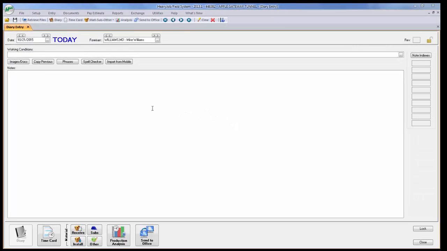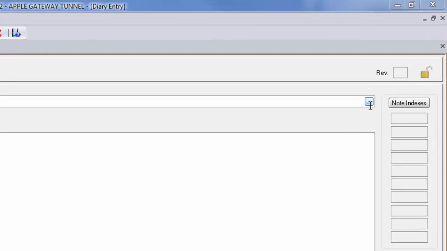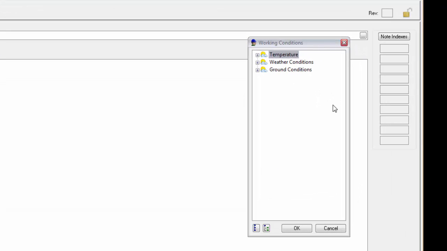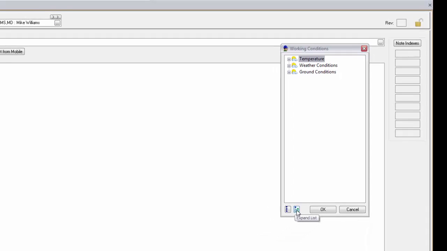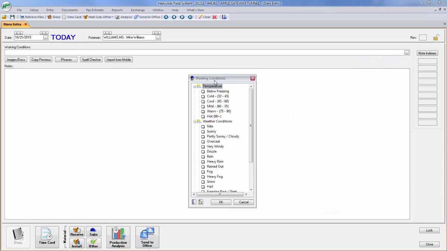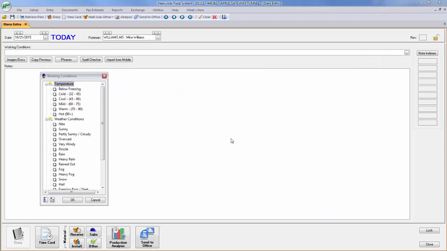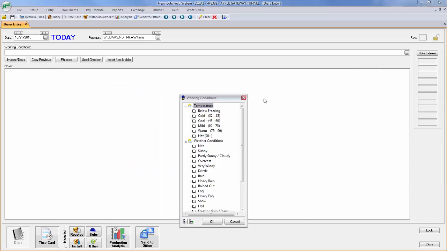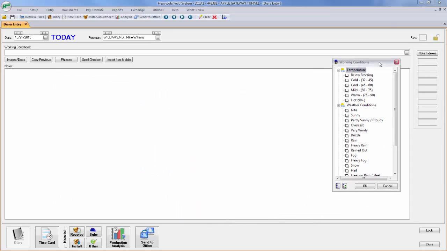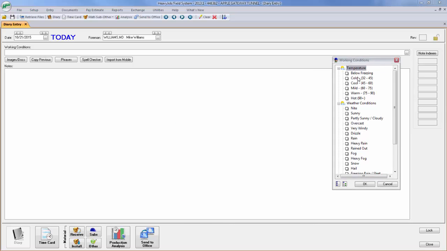The next step is called working conditions. Working conditions are a minimum expectation for the HeavyJob diary. In order to enter working conditions, click on the 3-dot button, and if your list is collapsed like this, you can expand the list by clicking the Expand List button in the lower left corner. If your window pops up someplace else on the screen, I suggest just dragging it over close to the 3-dot button so that you don't have to move as far when you open this window.